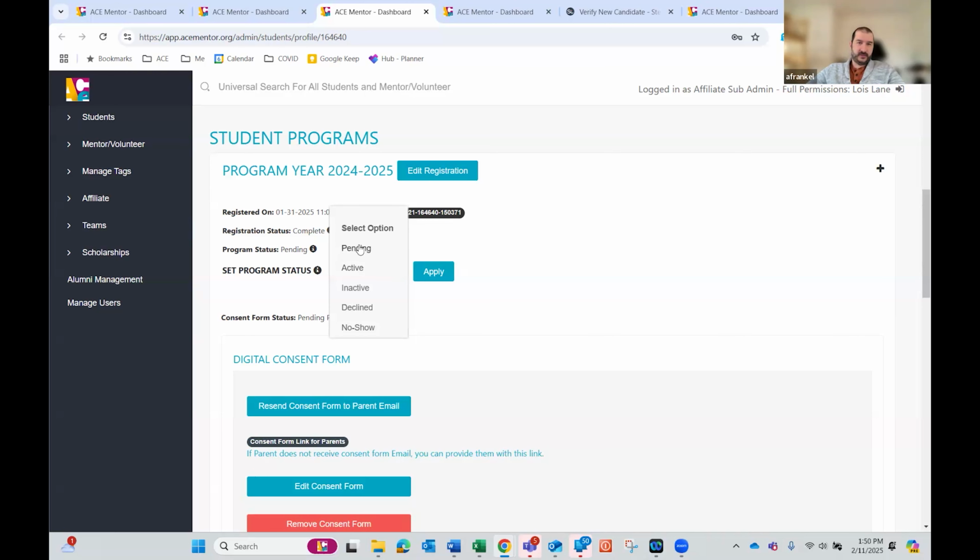Again, pending is default. Active means they're actively participating. They meet the definition and they've attended the correct percentage of sessions. Inactive means they've attended some sessions, but not enough to be considered active. Declined means that for whatever reason, your ACE program did not allow them to participate. Either they were not the right age, or your program was at capacity, or some other reason. No-show means that they were permitted to attend, but they actually never showed up.